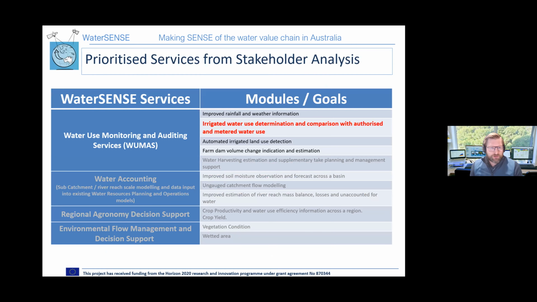So I'm only going to be talking today about the water use monitoring and auditing service, which is one of the 4 main services that we have prioritized in WaterSense after the user needs survey. In that service, the main application that we have already demonstrated and are busy demonstrating is the irrigated water use determination and the comparison of that with authorized and metered water use. But we also have a number of other modules that we are developing in that service at the moment, and they're listed there just for information afterwards.